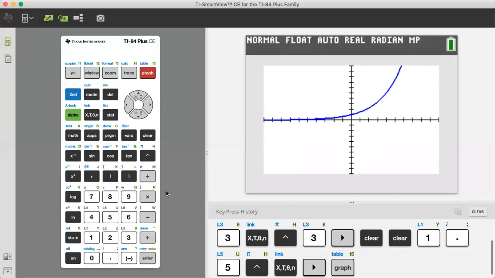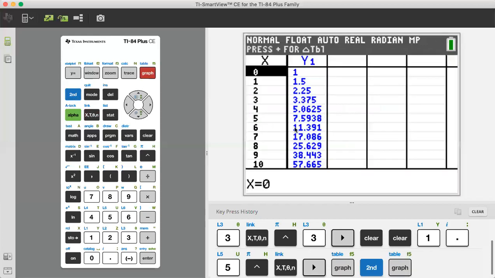But that is how to use your calculator to graph functions. Remember, you can also see the table to find the points or the input and output values by hitting second and table, and that gets you the values.